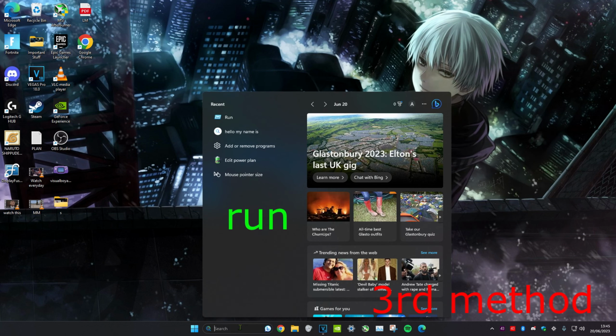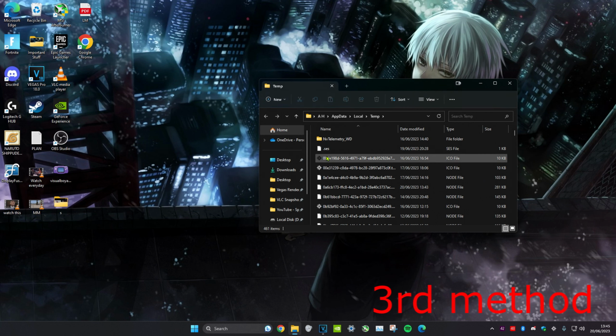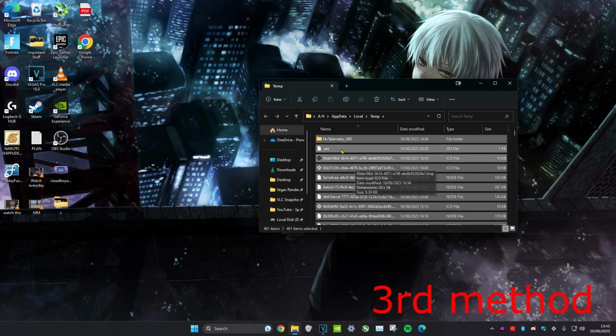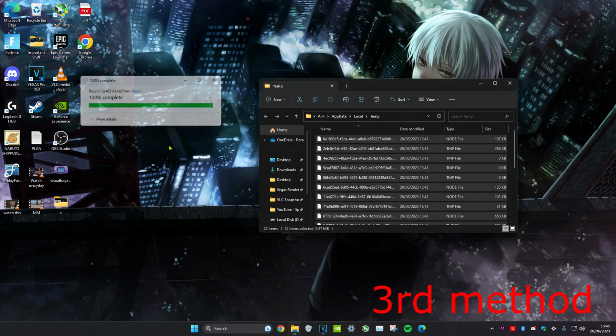You also want to head over to search, type in run, and then type in %temp%. And you want to do the exact same thing. So control A on your keyboard and delete all of this. If you get this message, click on tick and then click on skip. Then we're going to do it again.